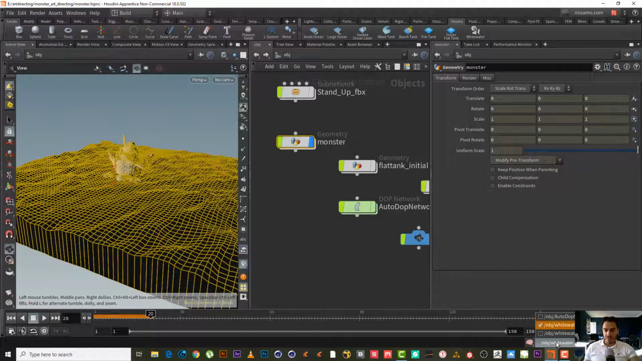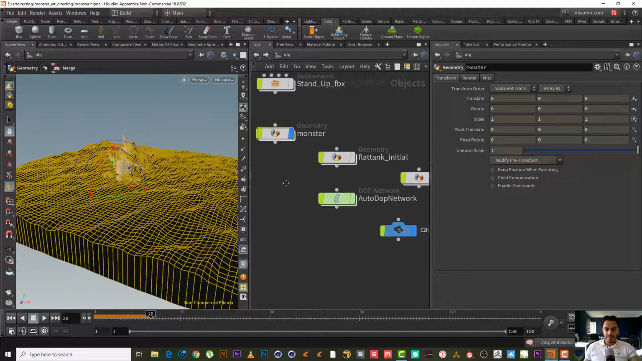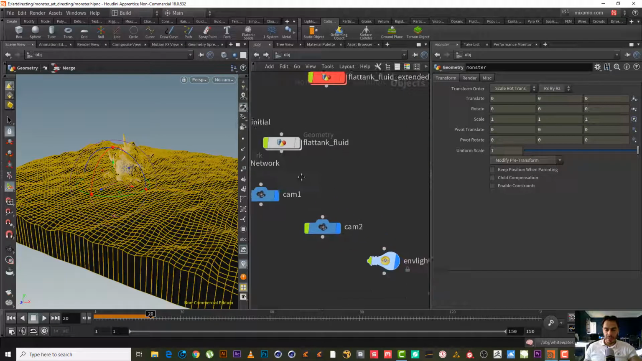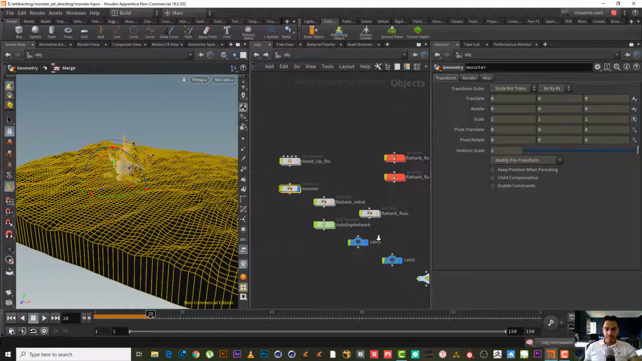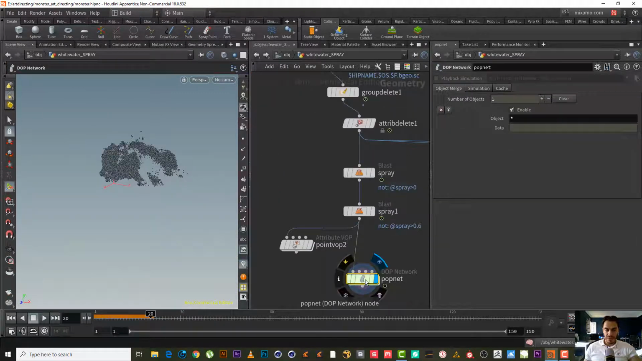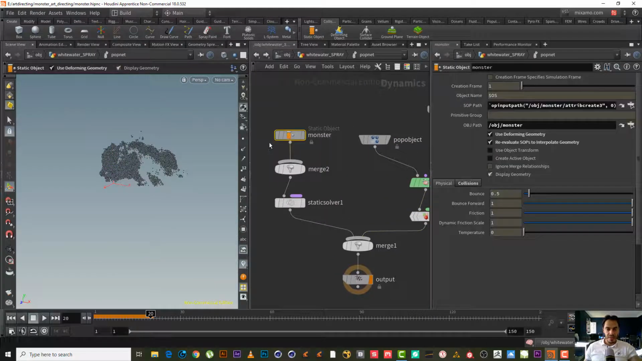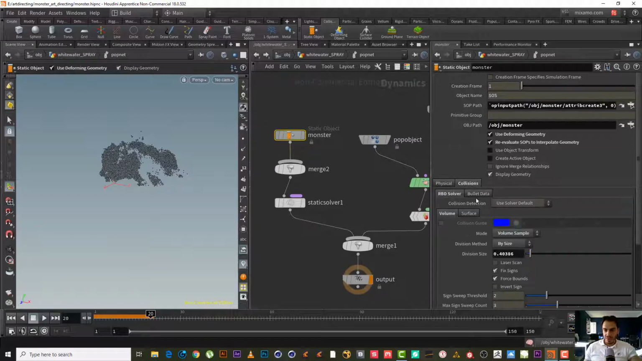So first let's go to the pop network, make sure that we are in the pop network. Perfect. Then let's go to the collision, select deforming. I already selected the shape here, so it will immediately make it for us in the spray. So let's go here, let's get inside. Yeah, now we have the monster. Let's see the monster. Why can I not see any monster?